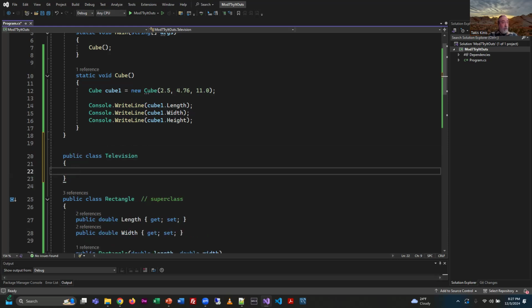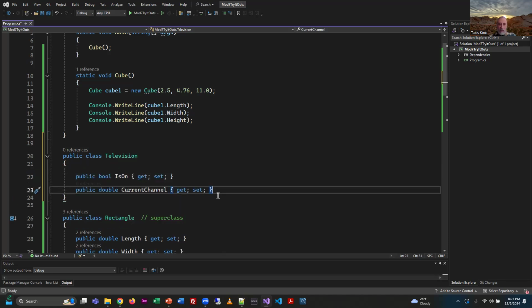Okay, curlies, right? They want us to create some fields. So I'm going to drop the first 2 in. And if you want to save your typing, I'm going to copy paste this stuff. So I have a Boolean created called is on.